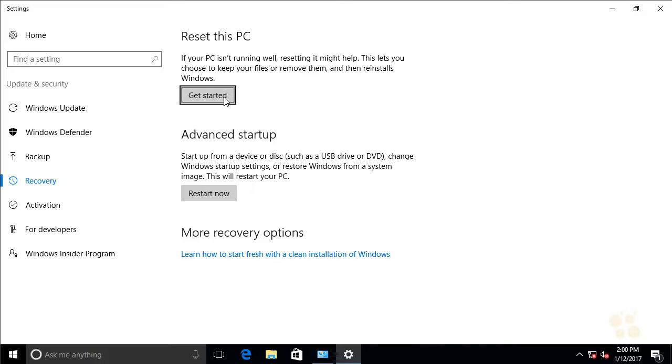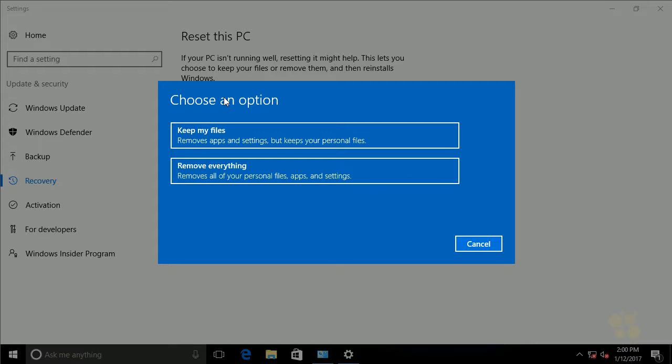But this is the one that's super interesting. It's Reset This PC. This is so cool. You choose Get Started and you have the ability to reset, keeping your personal stuff, but stripping away the apps and settings, or getting rid of all your personal stuff, apps and settings. So this option right here is something that a lot of administrators love, dream about doing periodically. I have to admit, it's what I do with my systems.